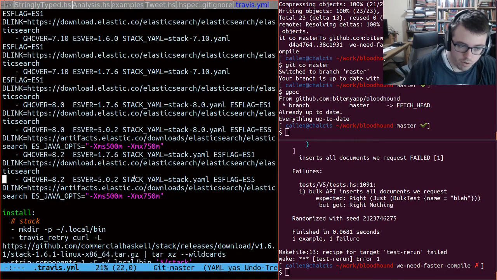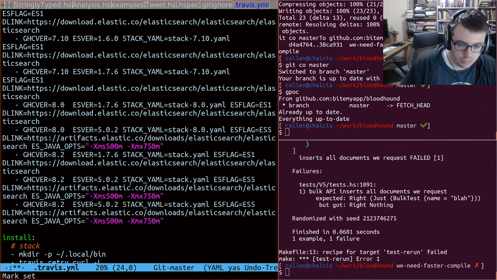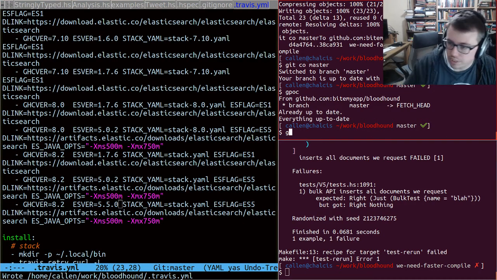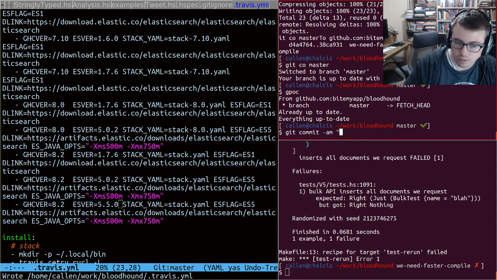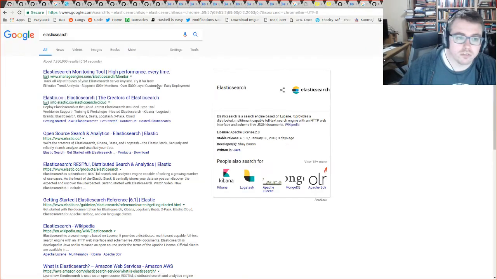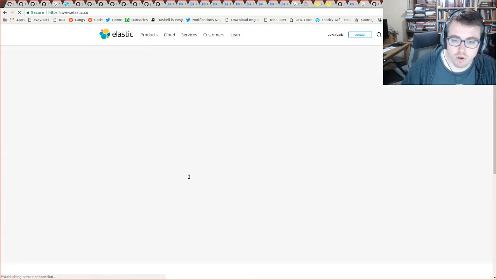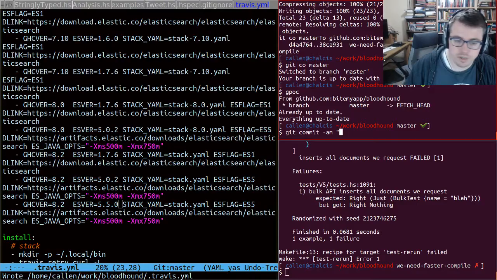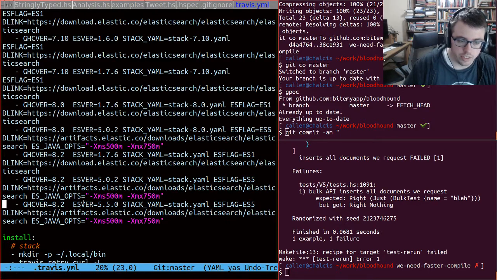Okie dokie. I don't know what the latest version of... What is the latest version of Elasticsearch? Jesus, 6.13 already? God damn it.